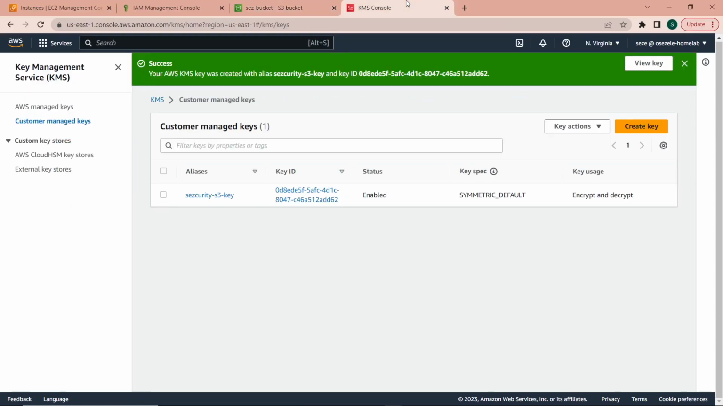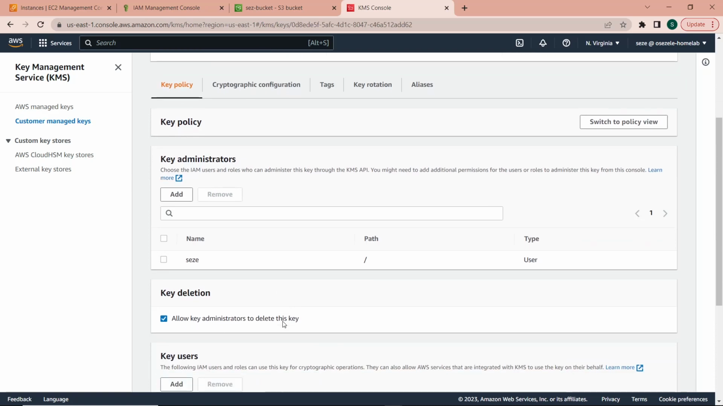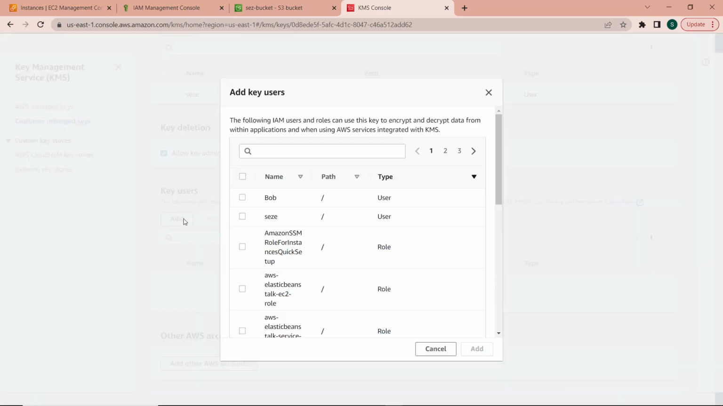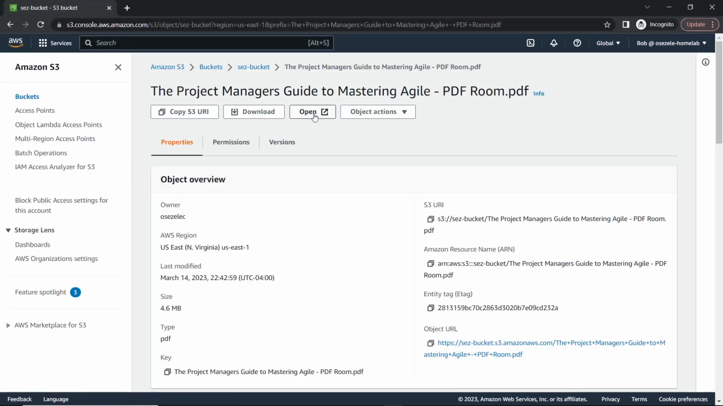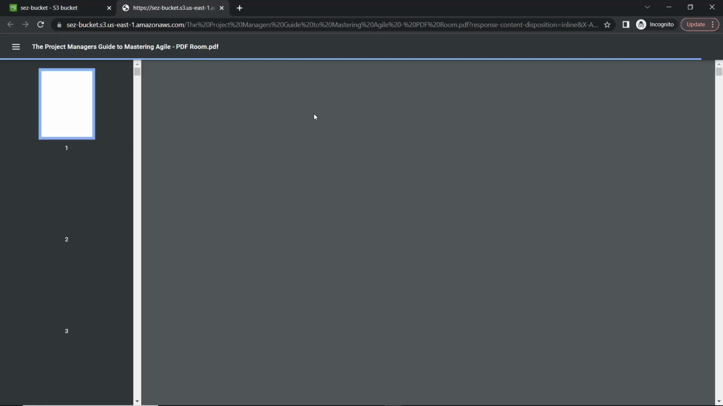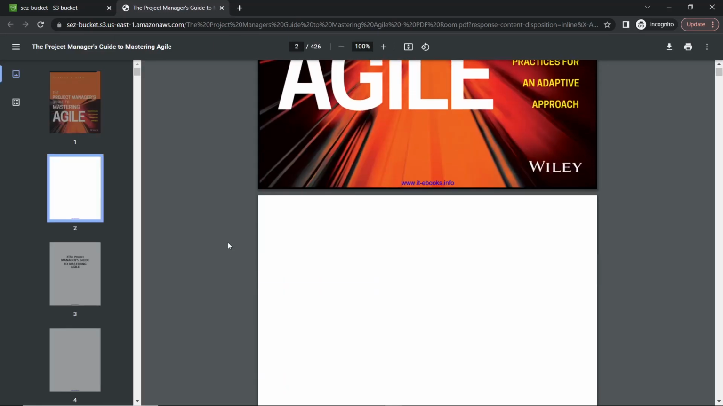So I can demonstrate that by going back to the admin account, selecting the key, and adding Bob as a user under the key users tab. So I select Bob and add him as a user and return to the Bob account. Because Bob has access to the key now, you can see that Bob is able to access the object.